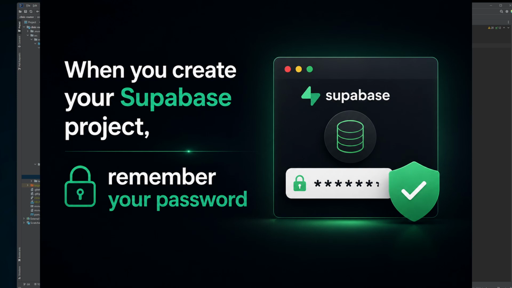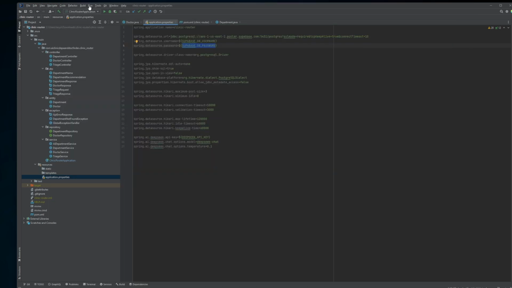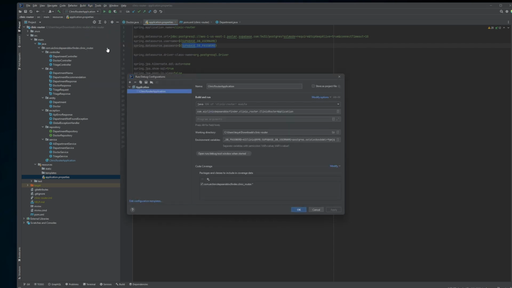So let's configure environment variables. Go to Run, Edit Configurations. You will see your application name, environment variables. Click here.